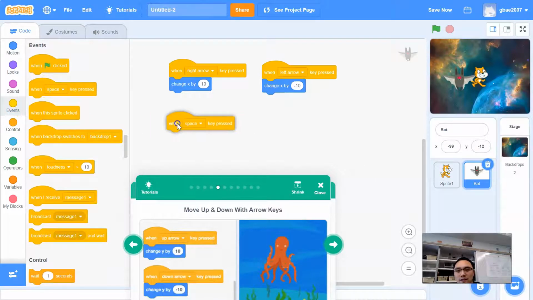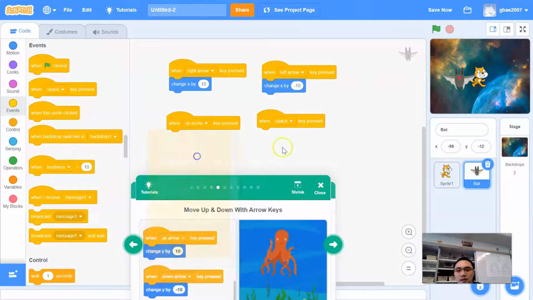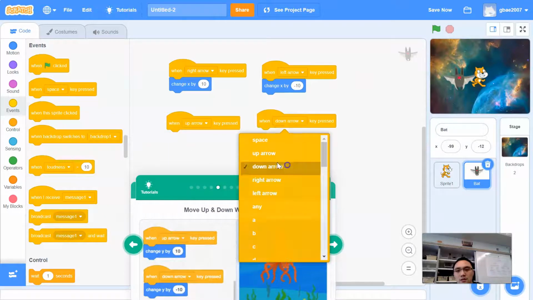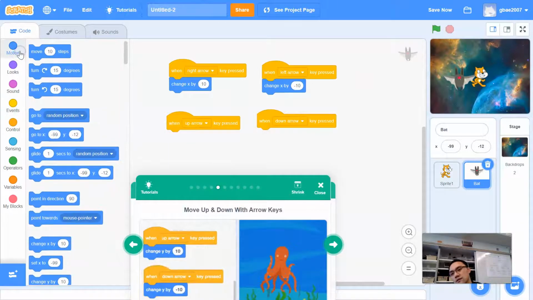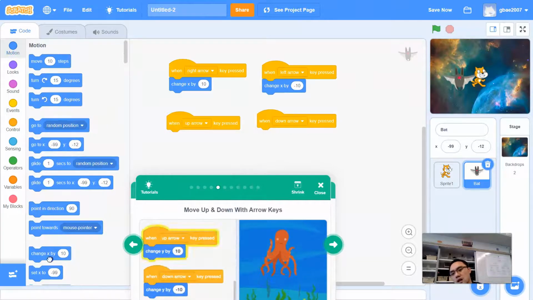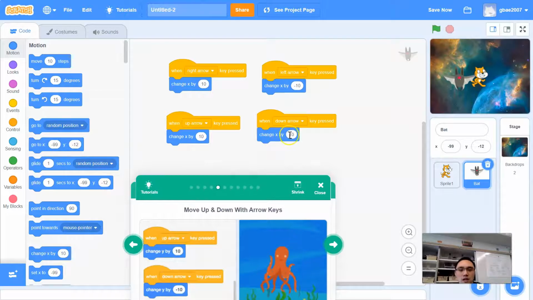Just drag those events there. I'm just gonna drag it twice because I know it's gonna be the same thing. This time it's gonna be up. This time it's gonna be down. You're gonna go to the motion section over there, look for change X, and stick it on that one and on that one. Change down arrow is negative 10, so you're gonna put negative there, and you're good.